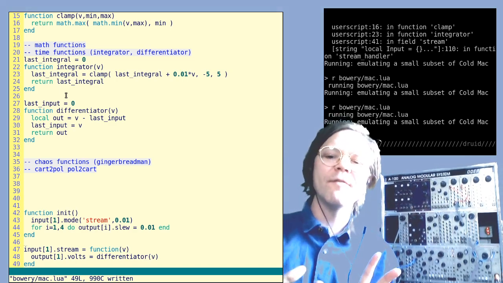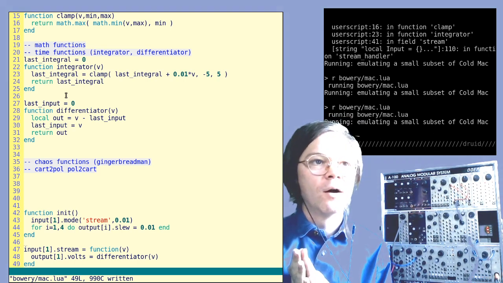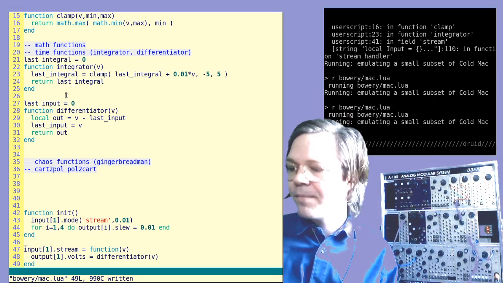That to me is not very interesting. I think it really needs some smoothing and it needs to have like a time constant. But I think it's kind of beyond the capacity of my small brain today.